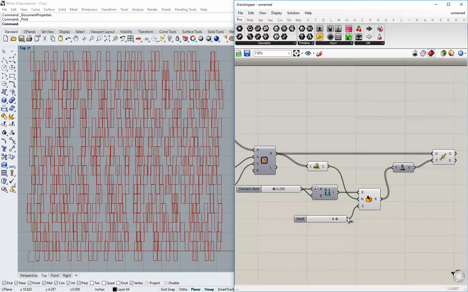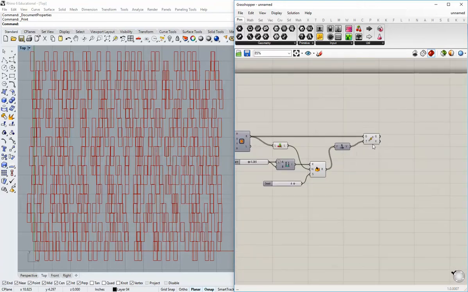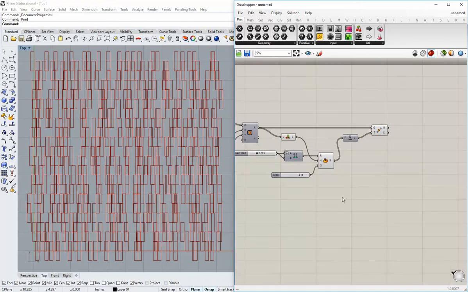Okay, let's do this also to a rotation instead of just a move. So we're going to now apply the same kind of setup to a rotation. So what we can do is copy and paste this chunk of stuff.